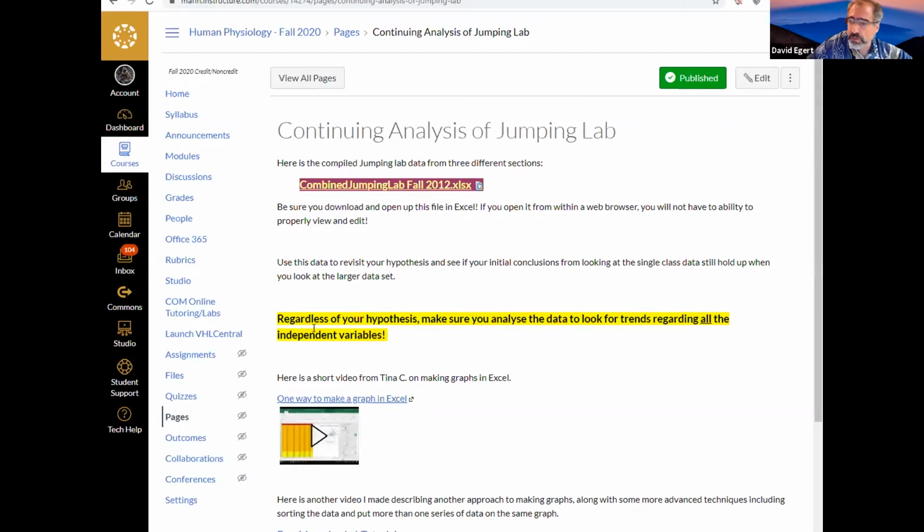For whatever reason, people keep forgetting, even though I try to say this in many different ways, they'll turn in the jumping lab just with their hypothesis and say, I'm done. What I want you to do is look at your initial hypothesis, but once you're done with that, continue on and look at the stuff that wasn't your hypothesis, because you have the data. Sometimes what is interesting in the data is not what you were originally looking for. So even if height was not part of your original hypothesis, you should still look.